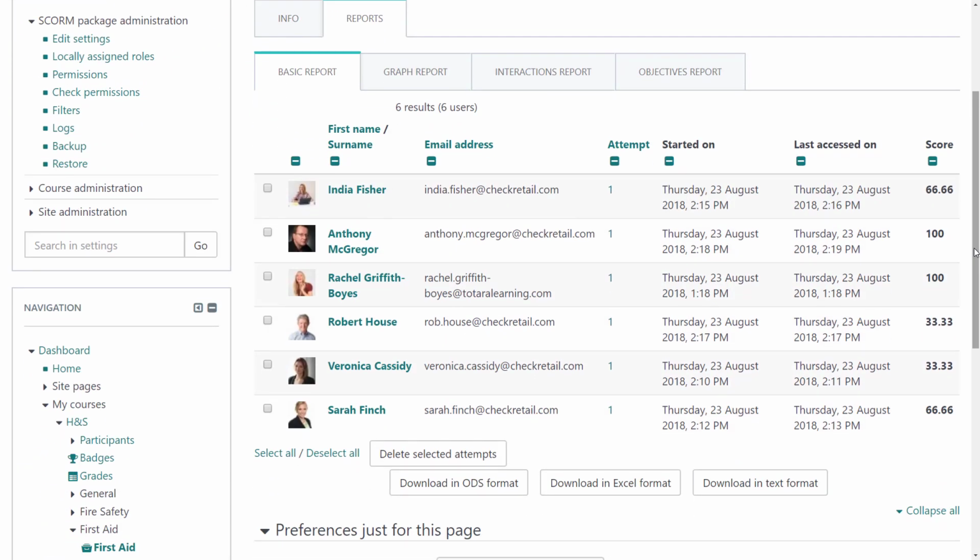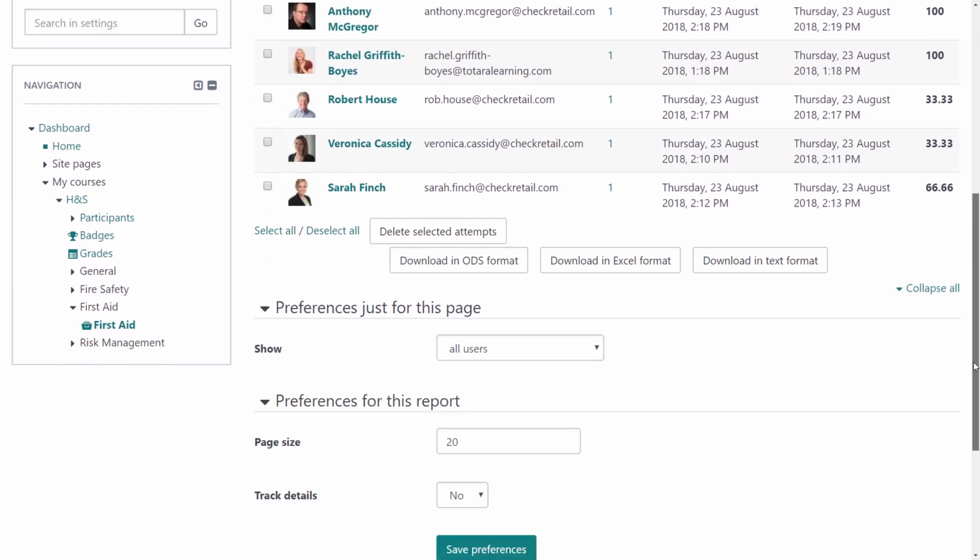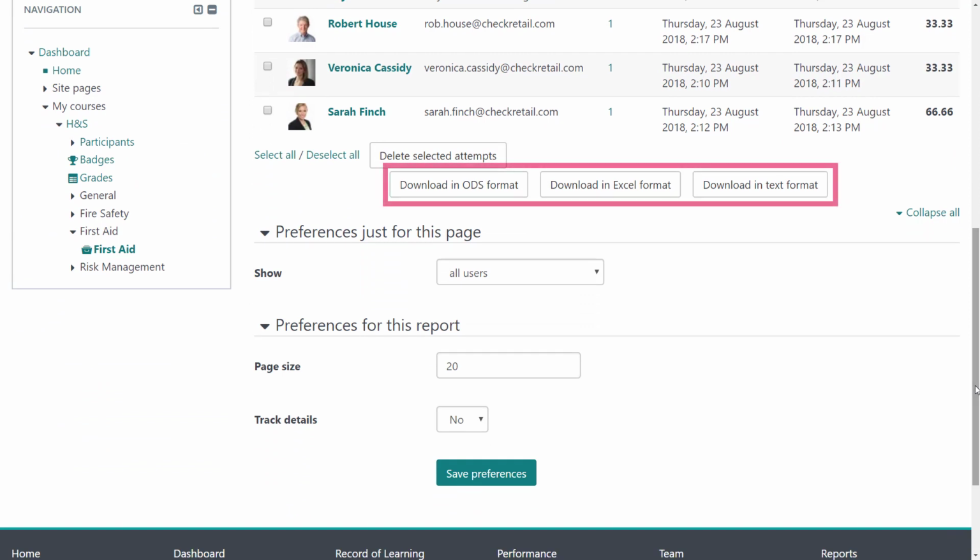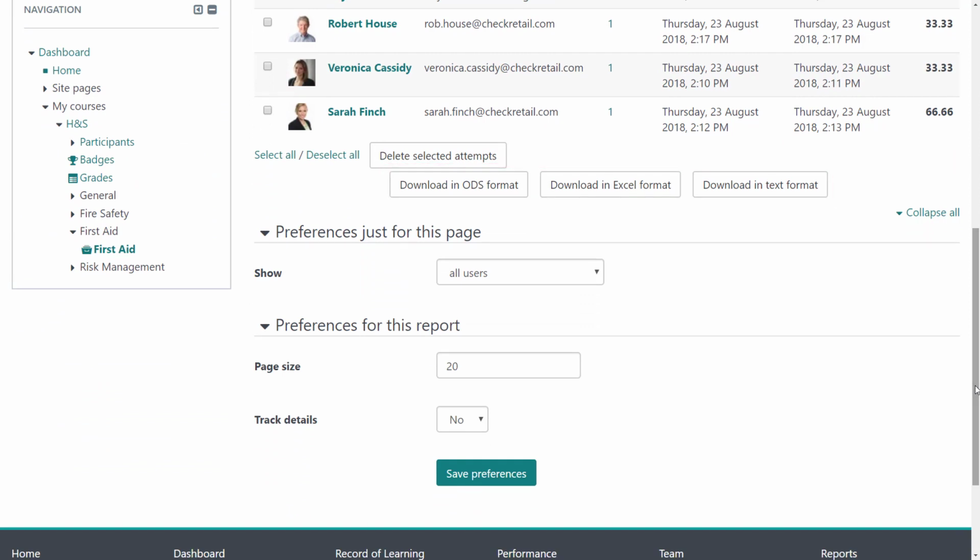In the basic report, you'll be able to see which learners have taken the course, how many attempts they have taken, and when they initially accessed the activity. You'll also be able to see when they last accessed the activity and their score. It's possible to download the report in different formats and change your preferences for the report, such as whether to show all users, which will be all the participants enrolled on the course, or just those users that have attempted the activity.